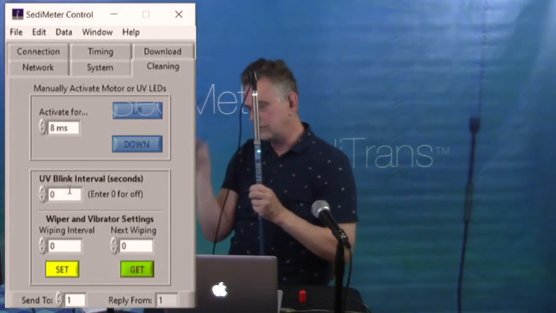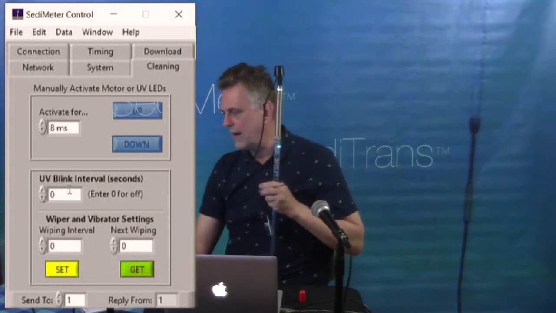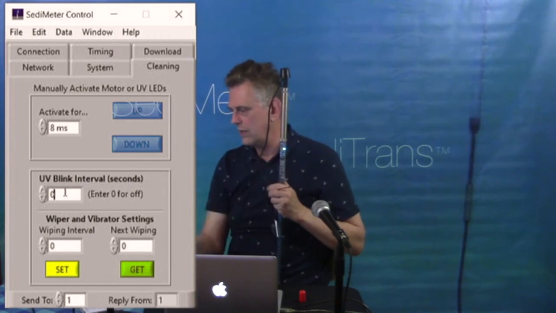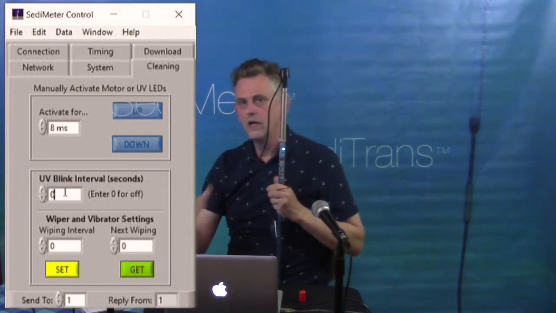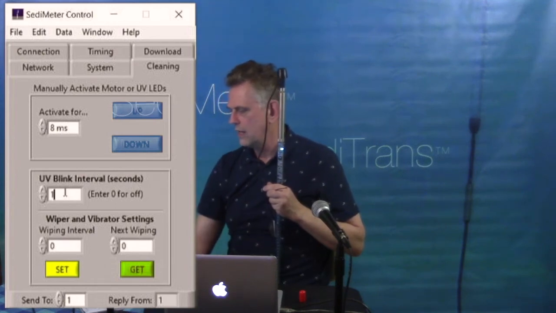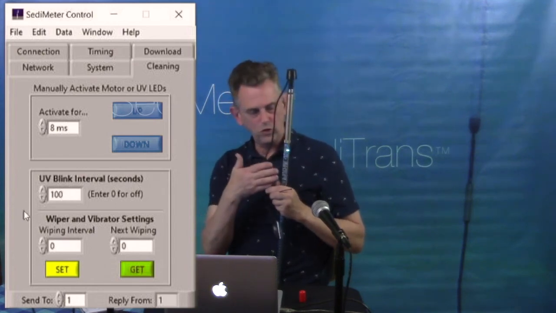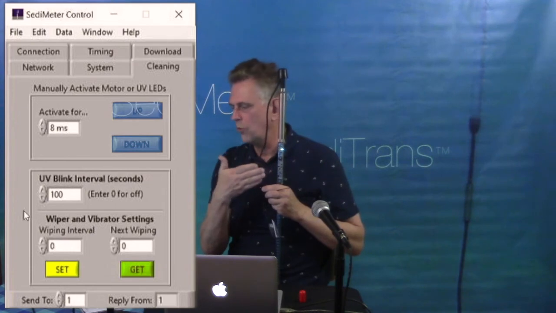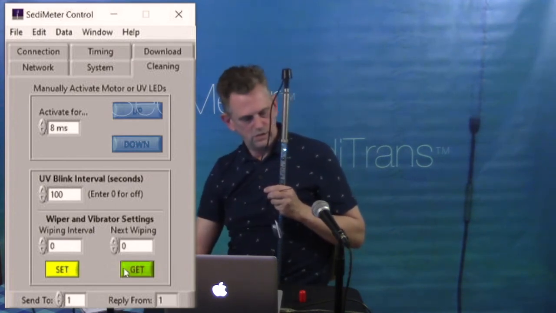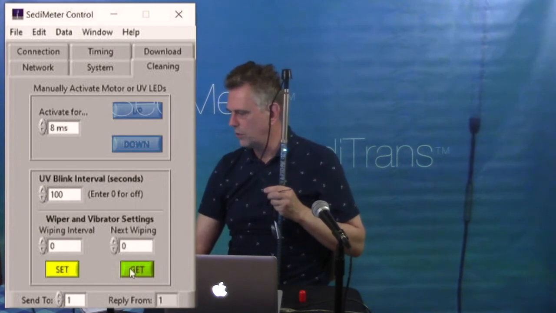When it's mounted out there measuring, it can automatically do this blinking to keep it from fouling. And here is where you set the interval. You set it at something, let's say you set it at 100 seconds to start with. And then the instrument will automatically try to adjust it to the optimal value. So you set it like so. I'll put it back to 0.